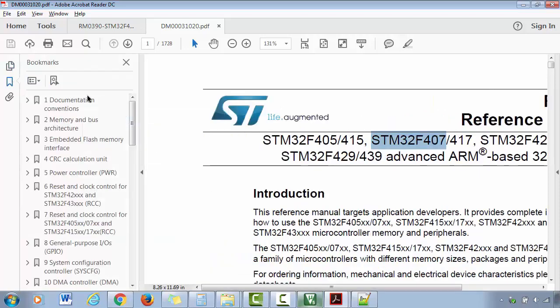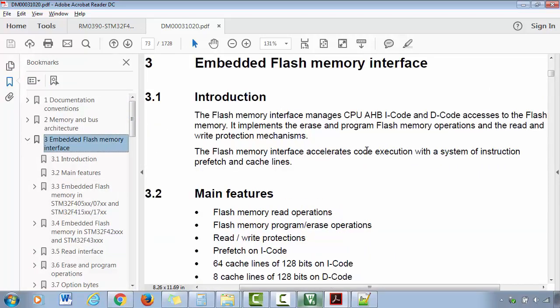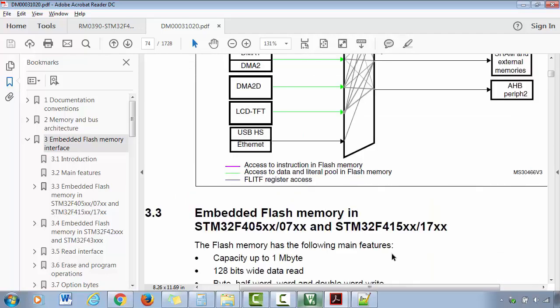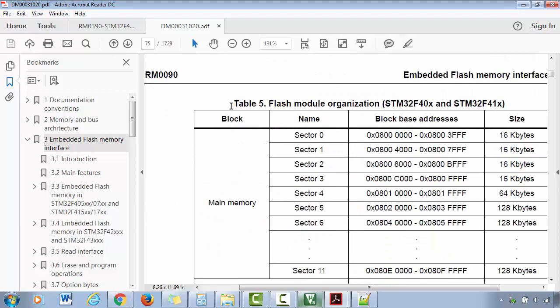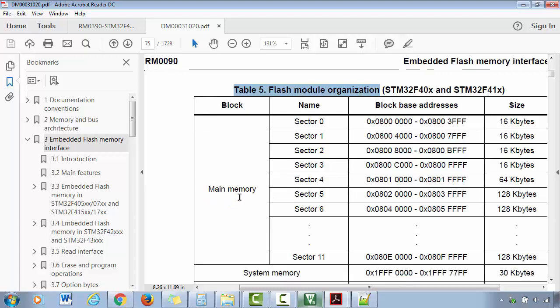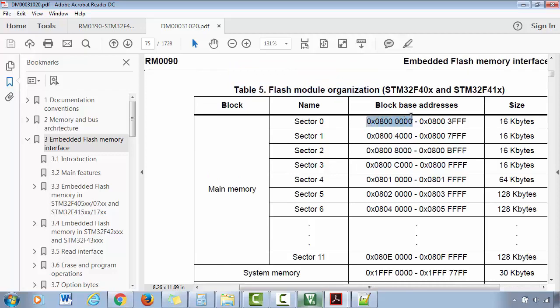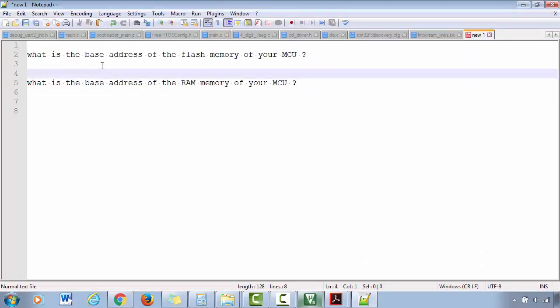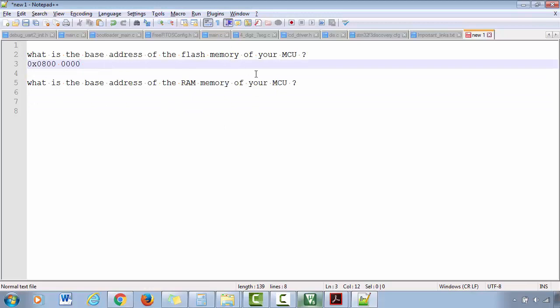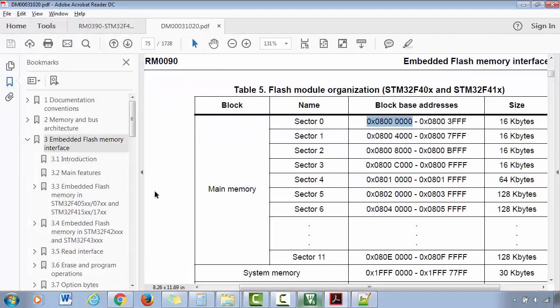Great. Now I am using the microcontroller STM32F407. Here, go to the embedded flash memory. I think you have done this before. If I go down here, it will have this table, the flash module organization, and under that you can see that the flash actually starts from this address. Just copy that address. That is the answer for our question: what is the base address of the flash memory of our microcontroller? Great. Check with your microcontroller; you must also get some address. If you have any doubts, let me know.